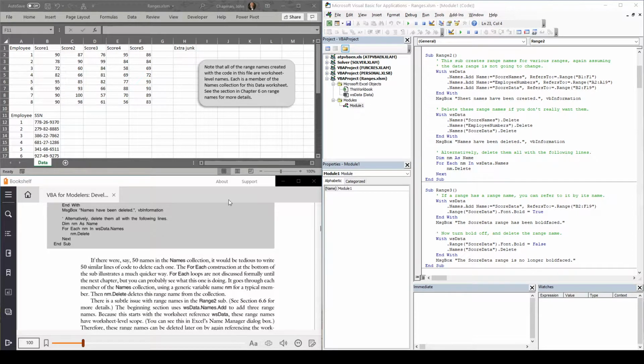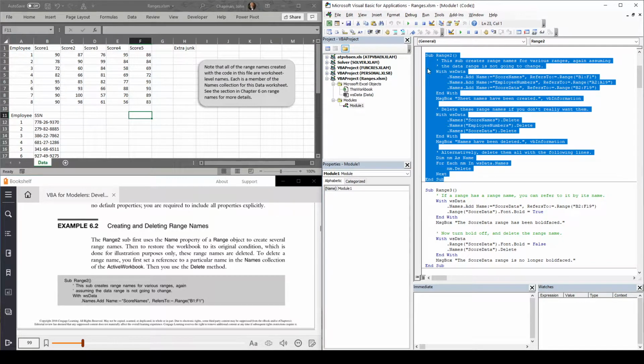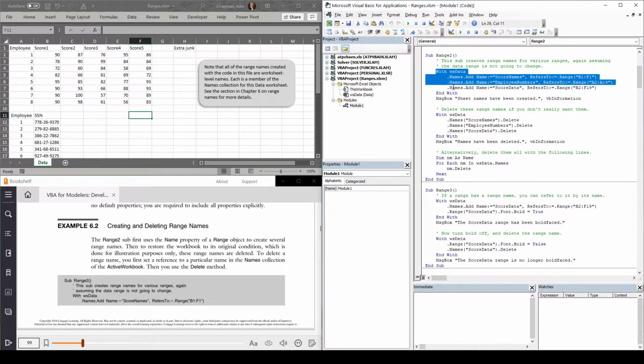Next is Range2. This is also at the end of page 99, as well as page 100. We're creating and deleting range names. So let's walk through sub Range2. This is going to use another With construction, referencing the wsData worksheet code name. And here we're adding names to the worksheet.